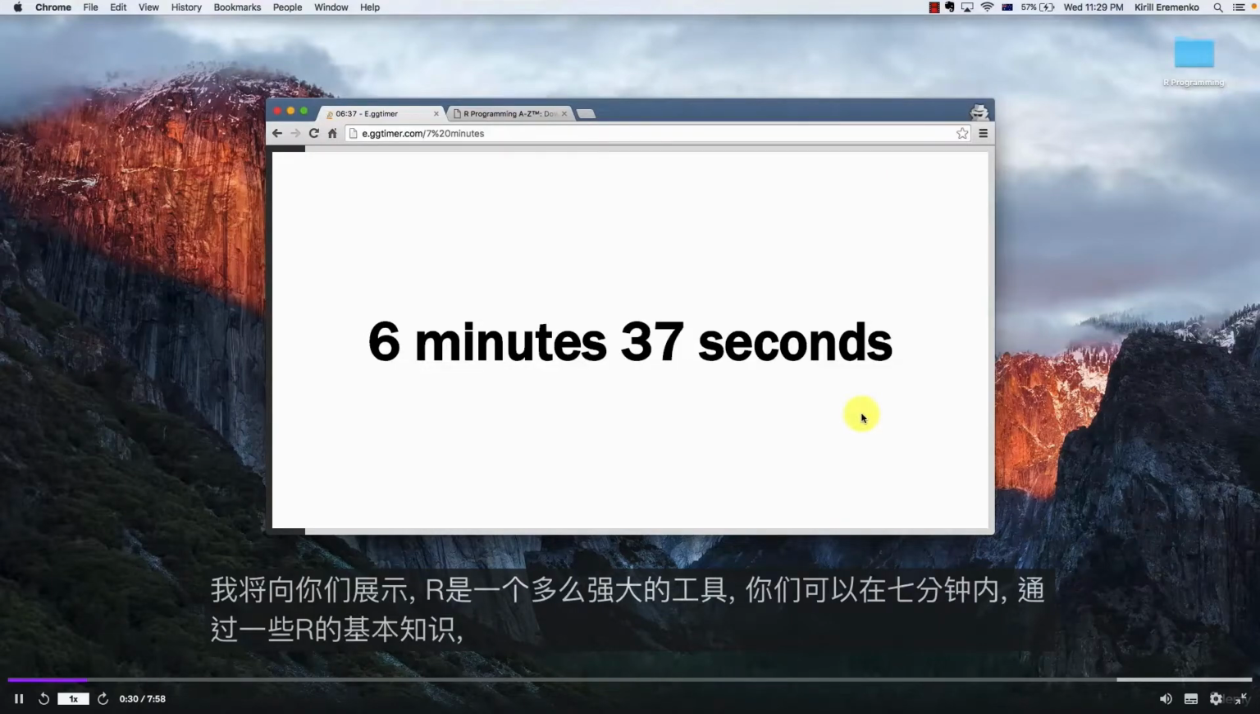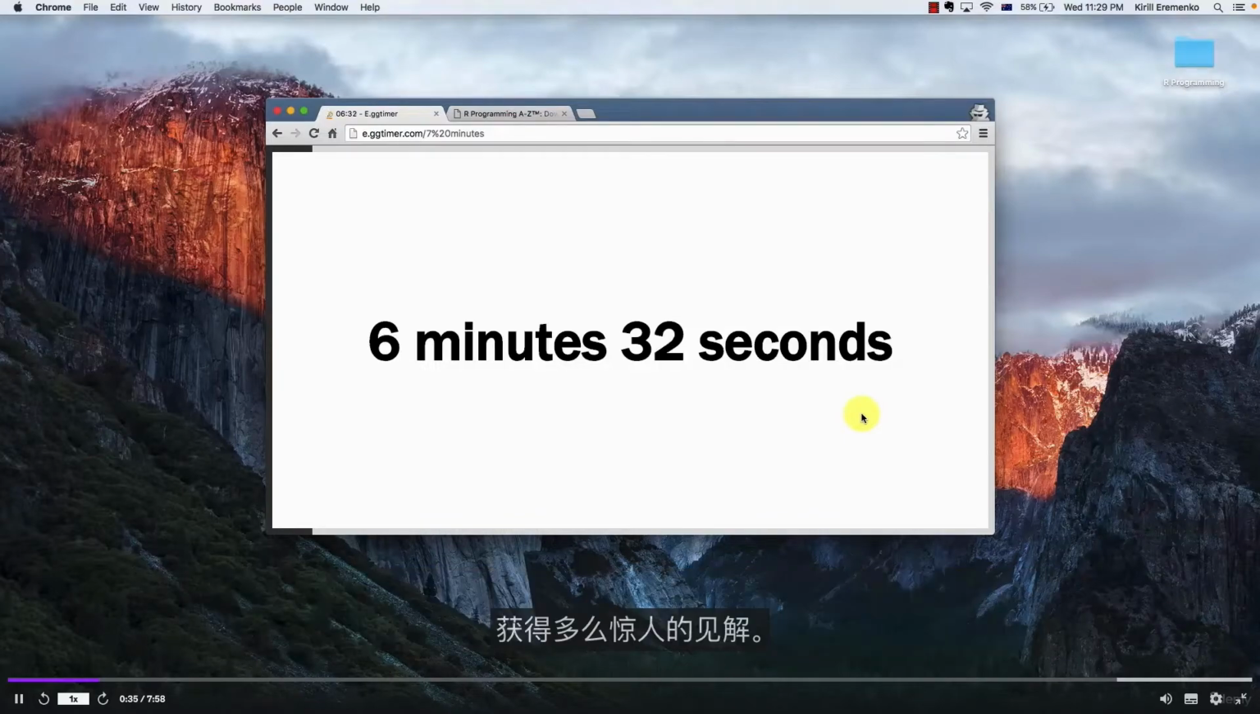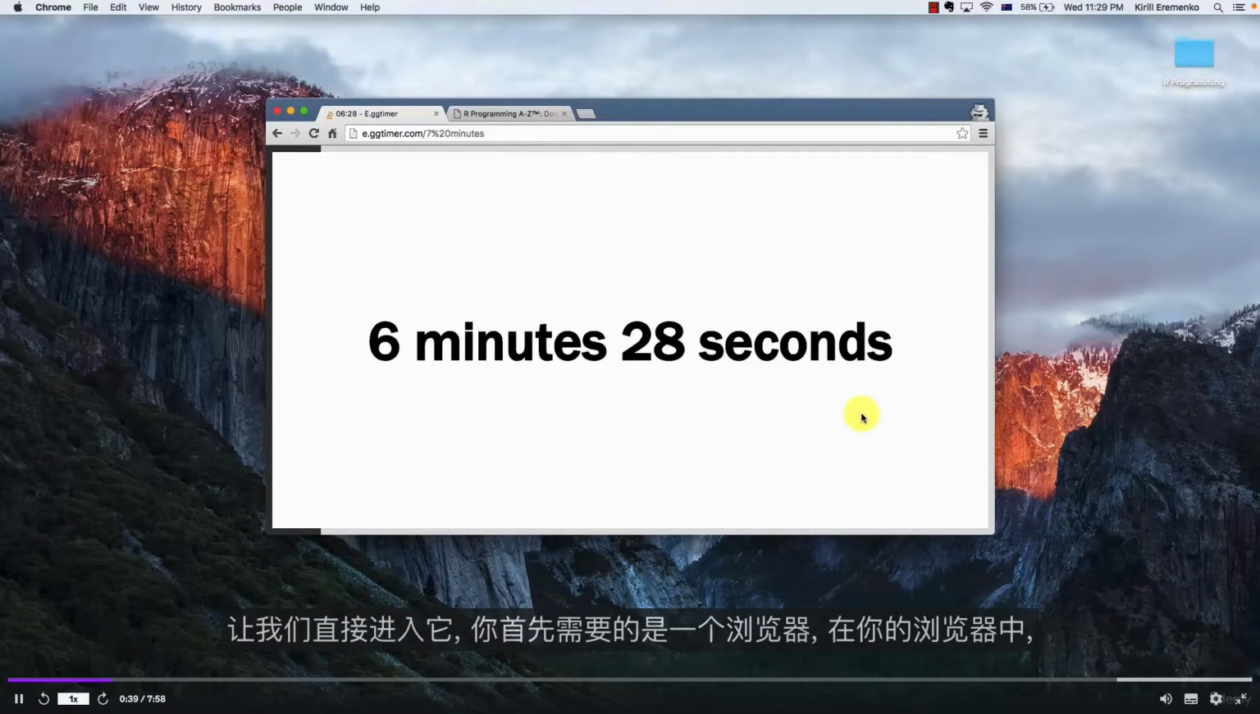And in order to do that, I'm going to illustrate what a powerful tool R is and what amazing insights you can derive with just some basic knowledge of R in under 7 minutes. So let's dive straight into it.